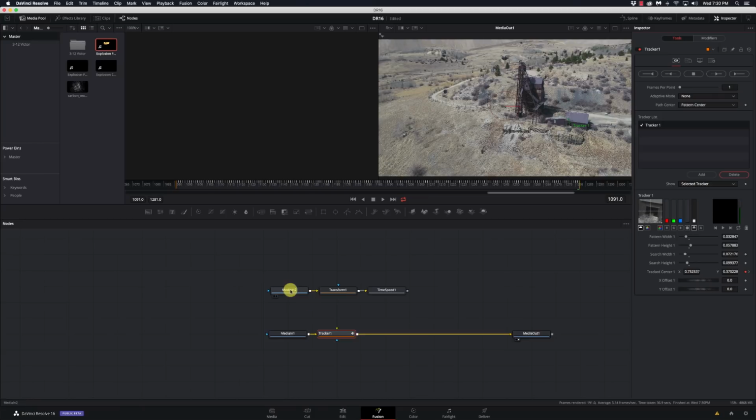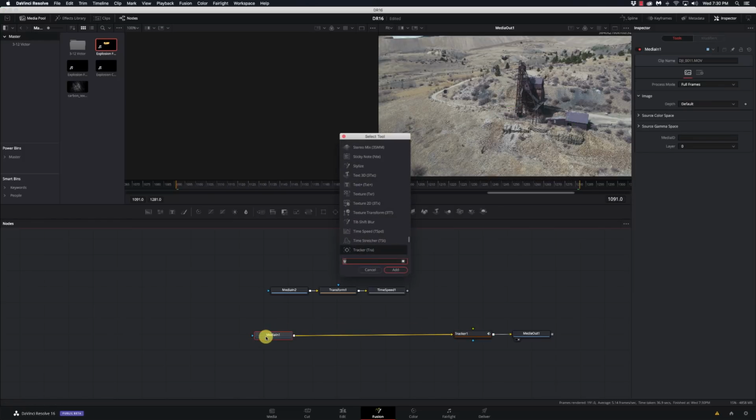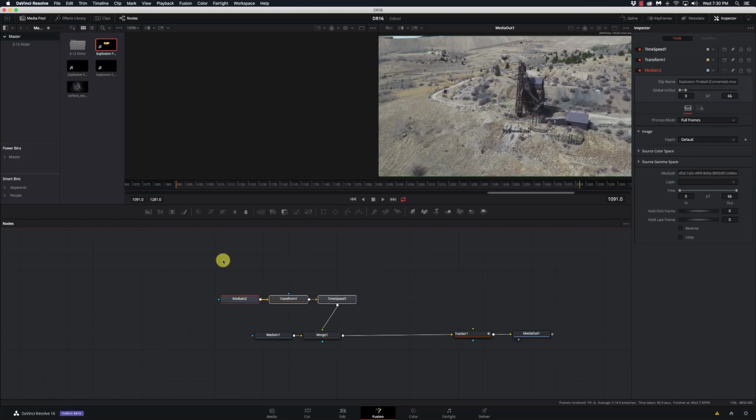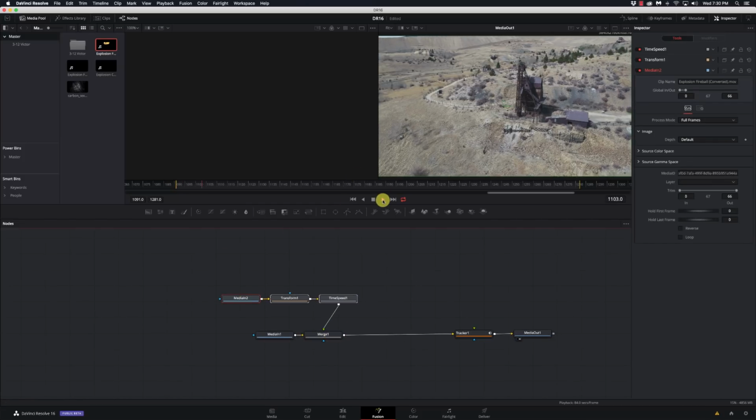And now I have my media in, transform, and speed. So I'm going to move my tracker over to the end, because that's where it's going to be. And at this media in, I'm going to add a merge node. And that way I can add this first little set of flames here. So if I'm at the beginning, we'll play this.